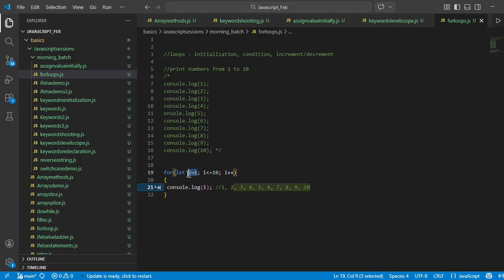So i value becomes 5. 5 is less than or equal to 10. Condition is true. So 5 will be printed. Again 5 is increased by 1.